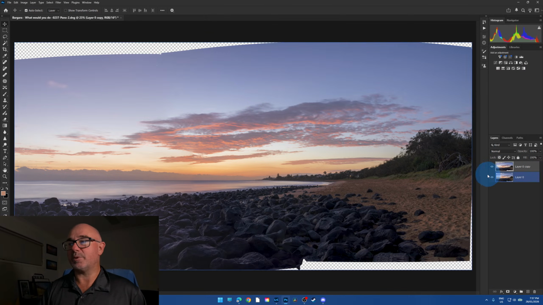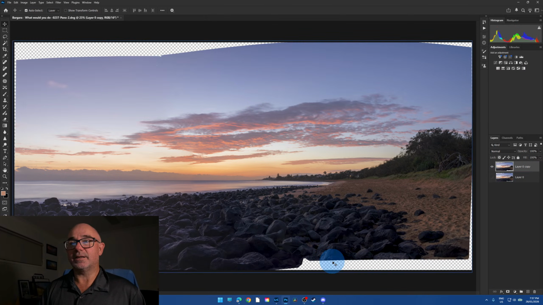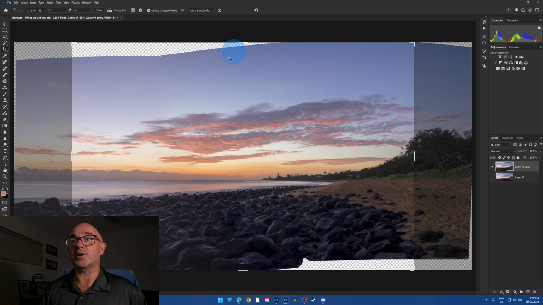Control R for ruler. Your ruler will disappear. Okay. And now we've got a nice straight horizon. Now we can just crop it in. What sort of a crop is that?